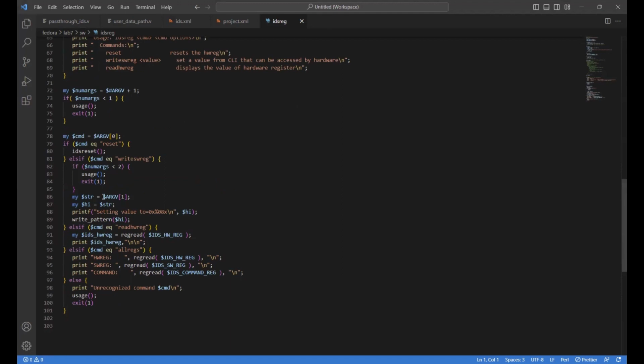we take the second argument, which is the value that is stored in a variable called string. Then we assign that to another variable called high, and then we are going to write that pattern, write whatever that value is onto the register. We'll discuss how this works later, right?